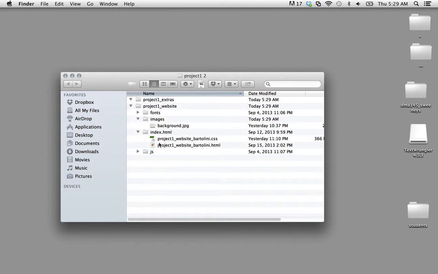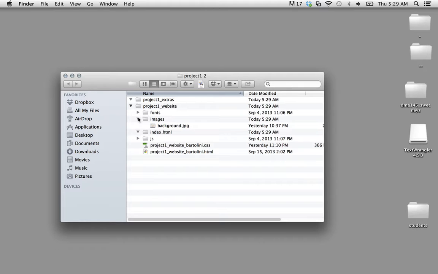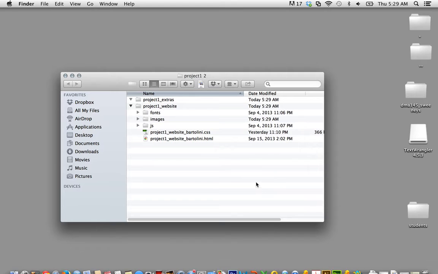Okay. Also, your index should not be in an index.html file. It should actually be out here in the regular folder. So I'm going to get rid of that index.html. Okay, so now we have Project One website, fonts, images, JS, and these two documents.